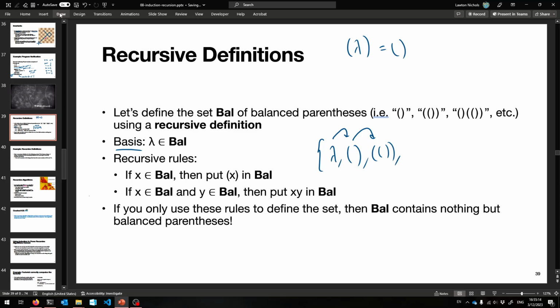And then there's also another rule. If you have two balanced parentheses strings, then their concatenation should also be a balanced parentheses string. So put that in. If x is in BAL and y is in BAL, throw x concatenated with y in BAL. And of course they can have their own chains being x and y, and so you have both sides of the same thing. Use both of these now to put, I don't know, this string in BAL. Okay? And that's how you build it up.